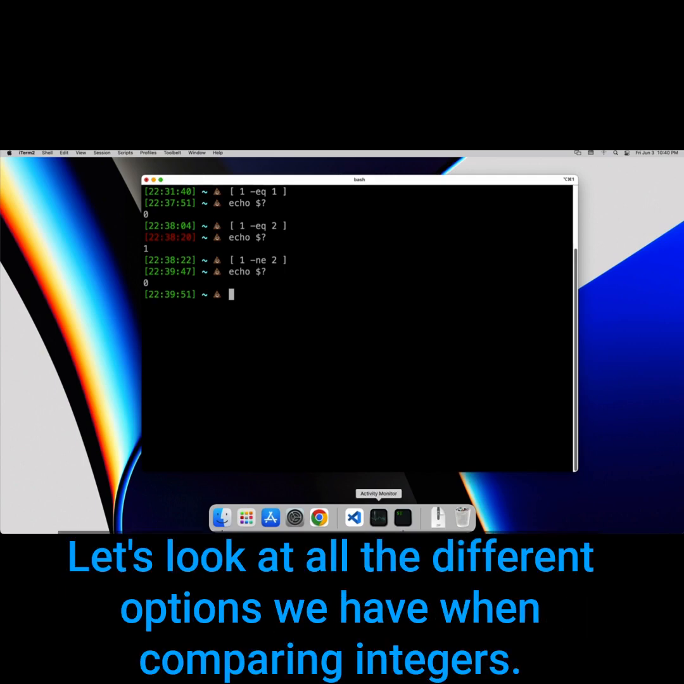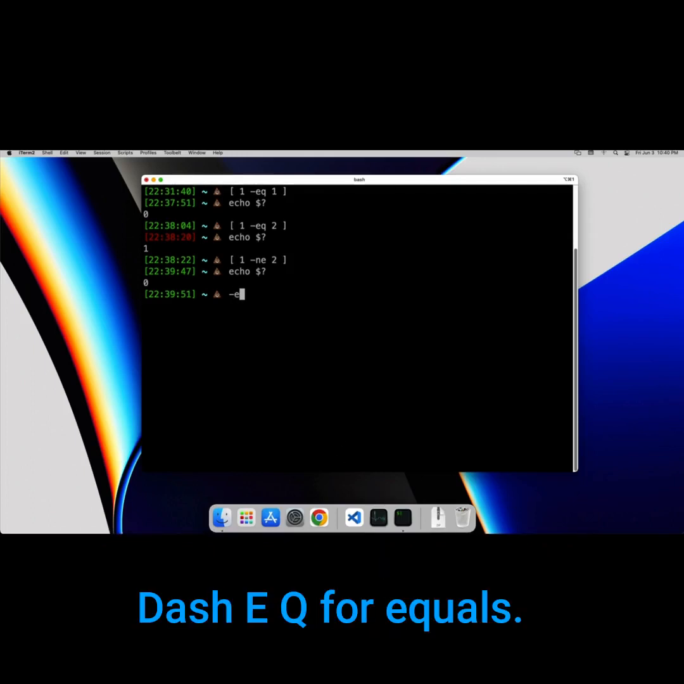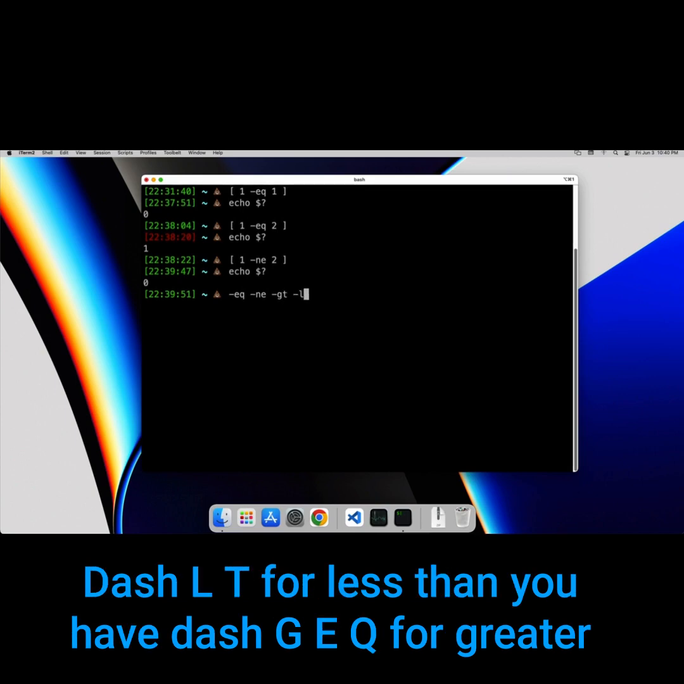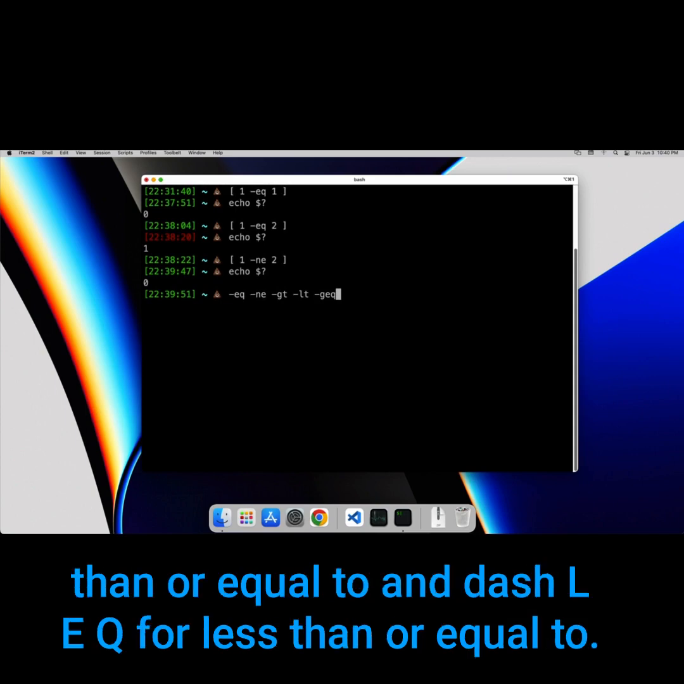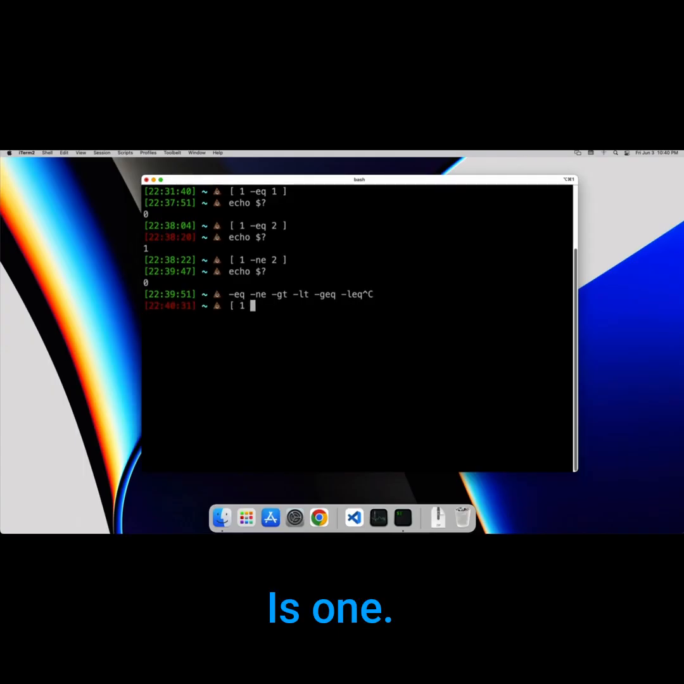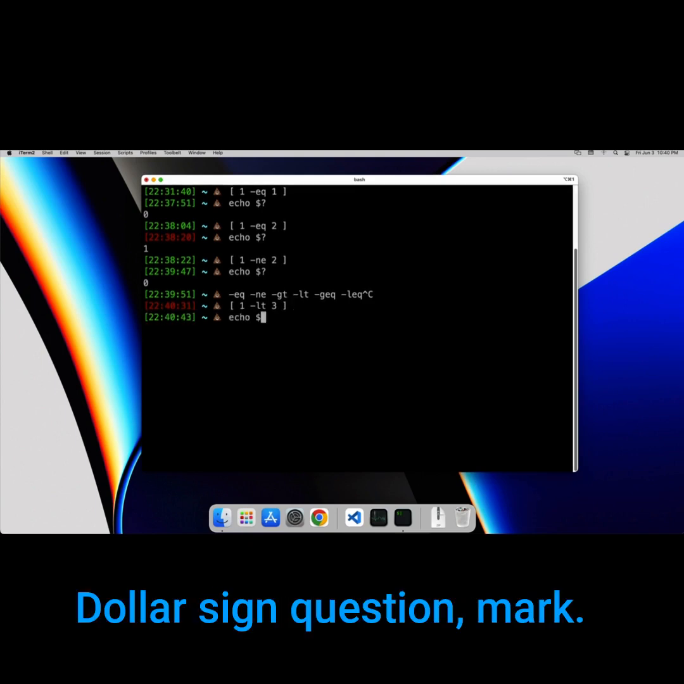Let's look at all the different options we have when comparing integers. You have dash EQ for equals, dash NE for not equals, dash GT for greater than, dash LT for less than, dash GEQ for greater than or equal to, and dash LEQ for less than or equal to. And you can use these all just like we did before by saying is 1 dash less than 3, space, close the brackets. And then we can echo $?.